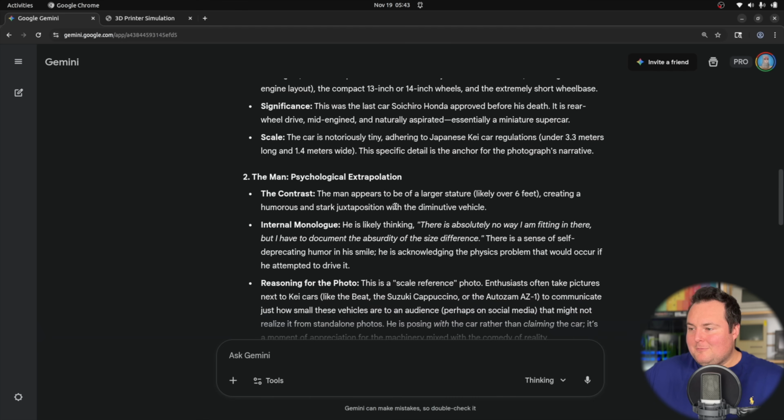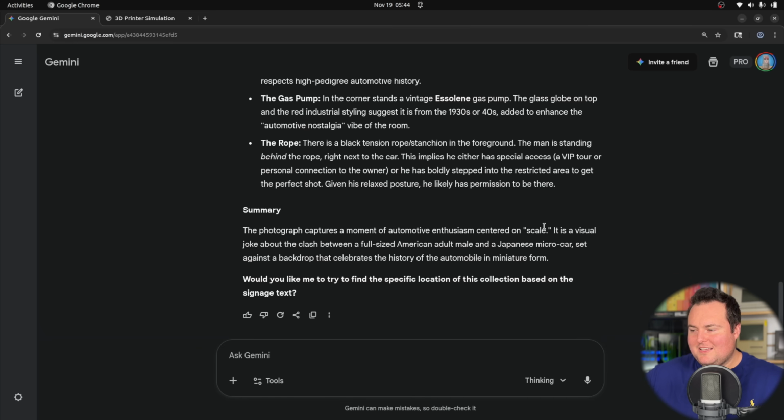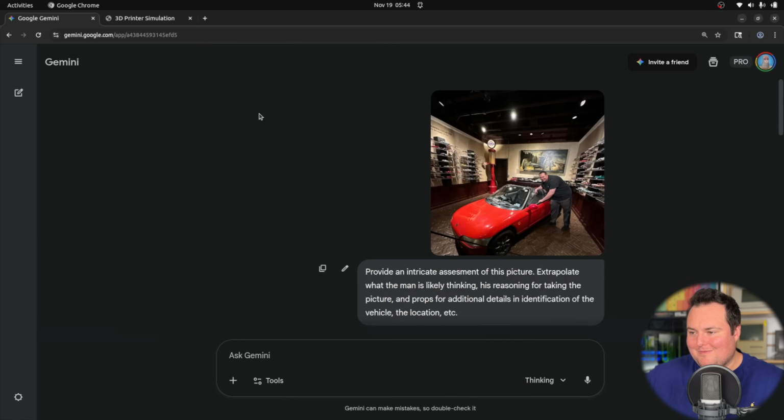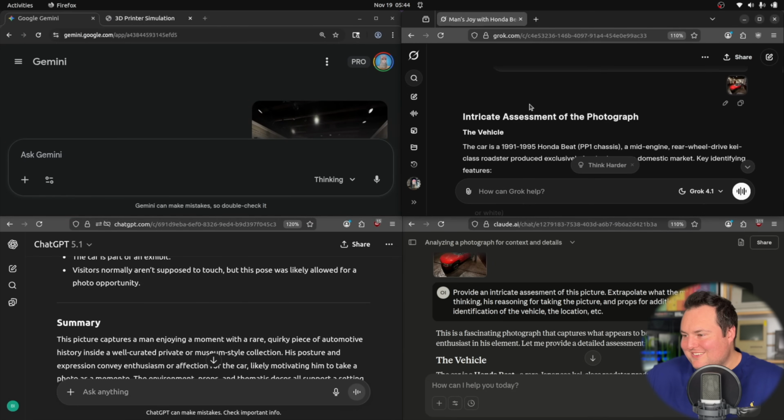Okay, appears to be of a larger stature. Okay. He's likely thinking, there's absolutely no way I'm fitting in there. Yeah, that's why I sold it, but I have to document the absurdity of the size difference. There's a sense of self-deprecating humor in his smile, he acknowledges the physics problem that would occur if he attempted to drive it. It is a visual joke about the clash between a full-size American adult male and a Japanese microcar. No, it wasn't, but now that's all I'm going to think whenever I see photos of a car.